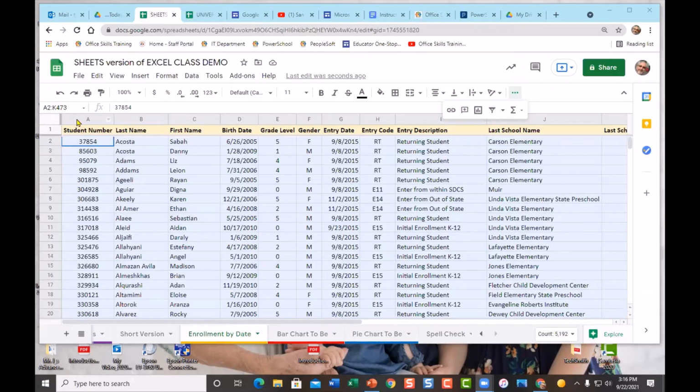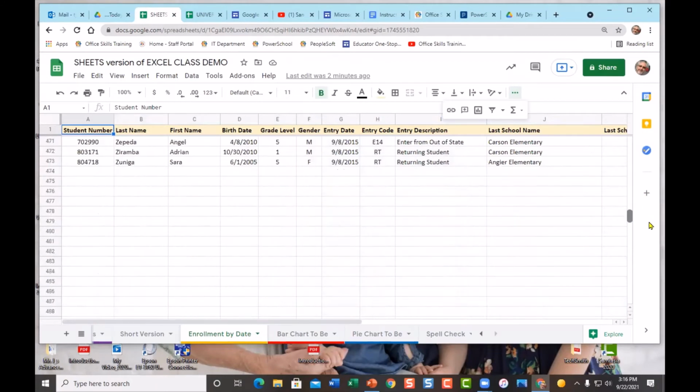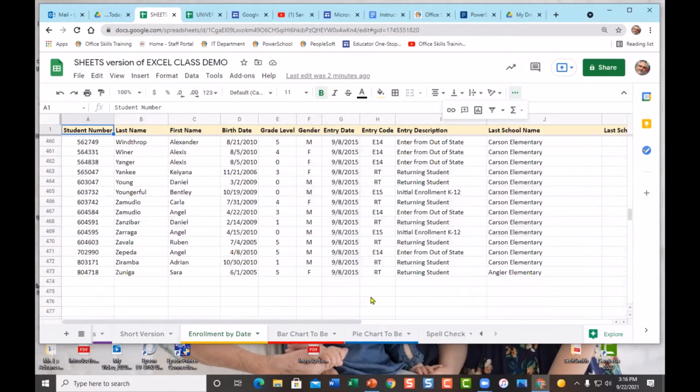So the first thing we're going to do, this is our sample school, our pretend school that's got the pretend students in it. And just real quick, we're going to go down to the bottom and take a look at what we have. We've got 473 students minus the header up here. So 472. Sarah Zuniga is the last one.